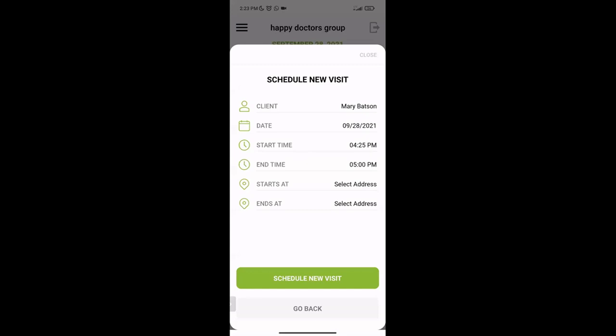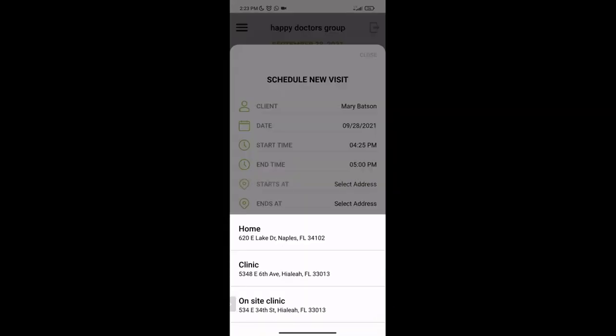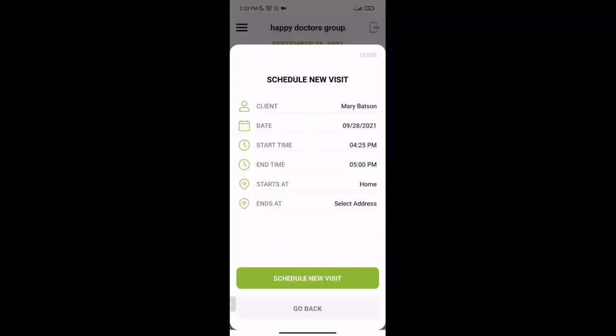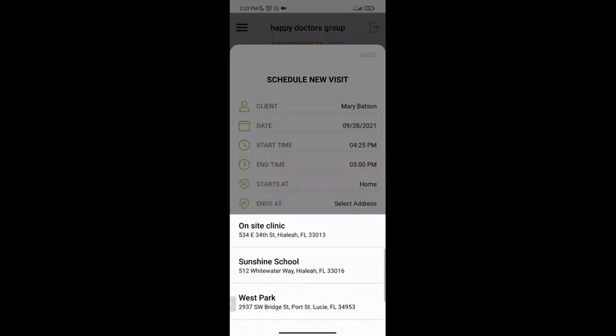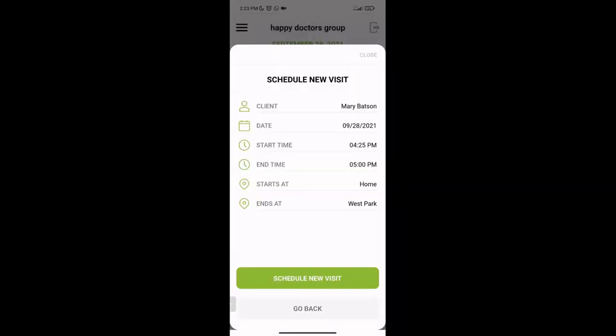Next, you can also select a starting and ending location for a visit. These locations would be taken from the client's profile as well, from the Addresses tab. I'm going to go ahead and select Home to start, and then say maybe we have an outdoors activity. I'm going to go ahead and end this visit at a park. I'm going to click on Schedule here.